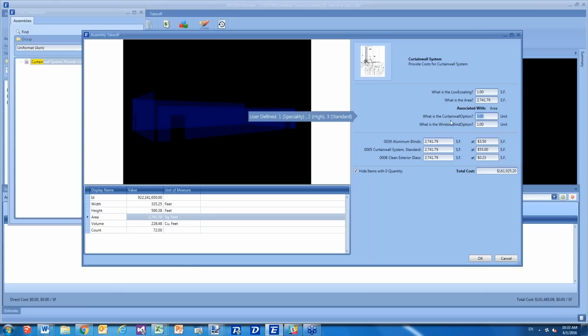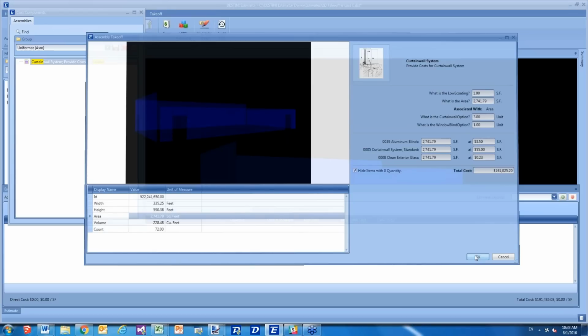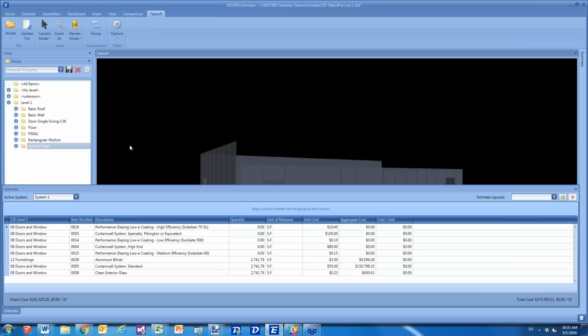This may be a bit hard to see inside of the go-to, but it's got the viewer here with the selected curtain wall panels. Just like with 2D, I can drag the properties, in this case area, over to my area question or variable inside of my assembly for curtain wall. I can answer any of the other questions. As I go through here, it'll be prompting me with various different options or questions that I might need to answer. So in this case, curtain wall option gives me 1 for specialty, 2 for high, 3 for standard. This is all 100% customizable, and this particular database does come with.